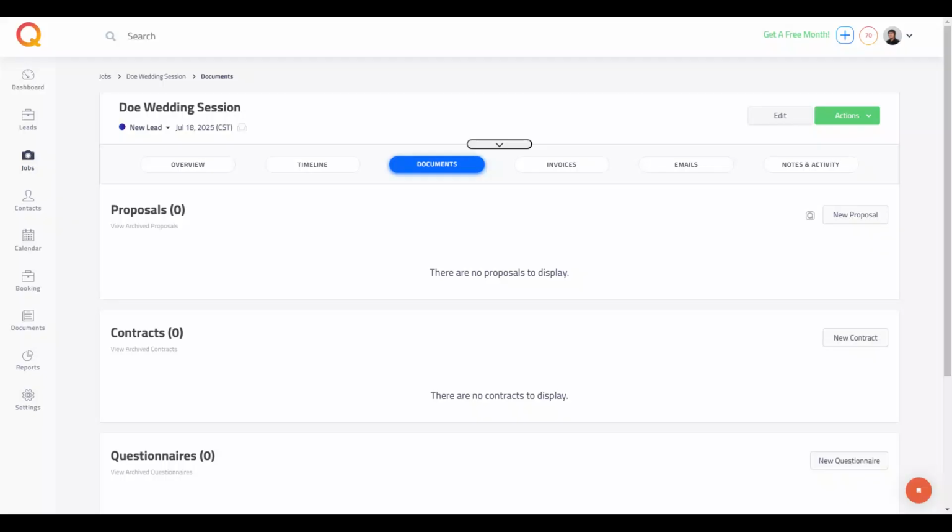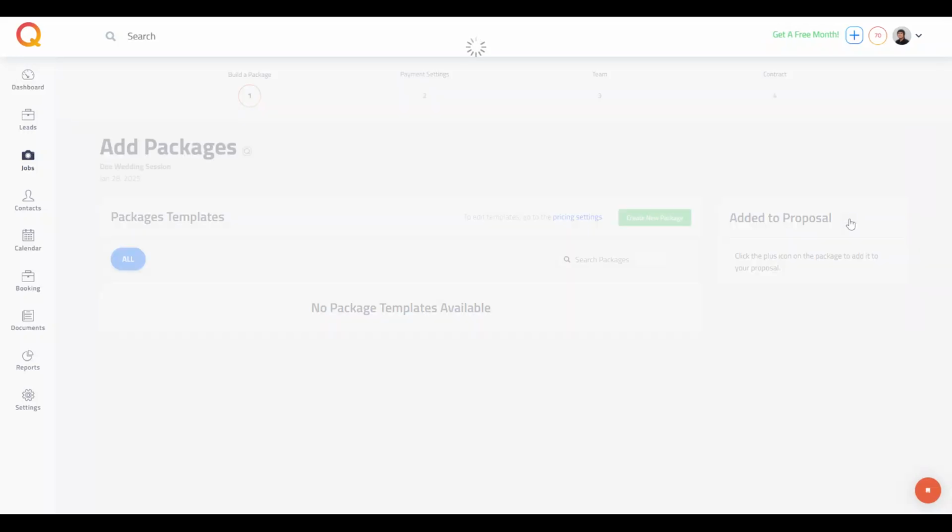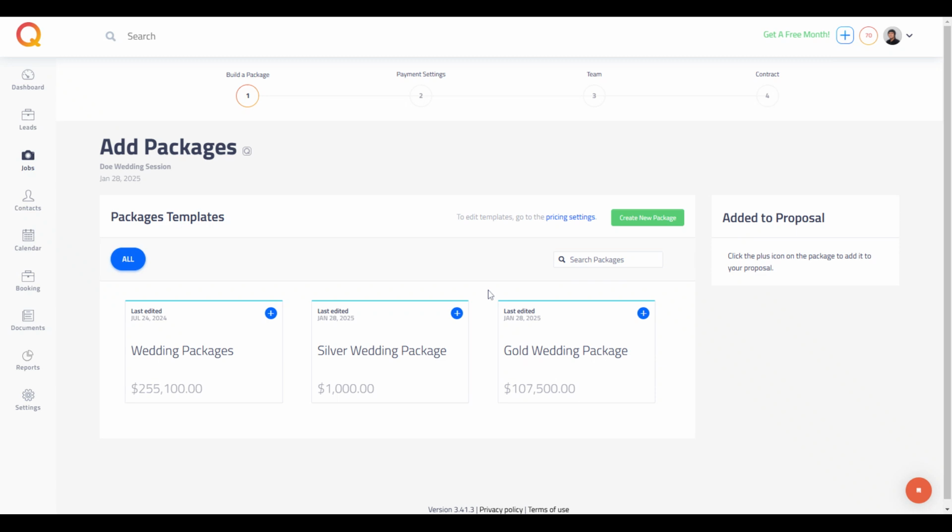To book one of your leads, you'll need to send them a proposal. The proposal will allow clients to choose a package, sign a contract, and make a payment if necessary. To get started, navigate to the Proposals and Contracts section of the job and click New Proposals. This will launch the proposal builder.